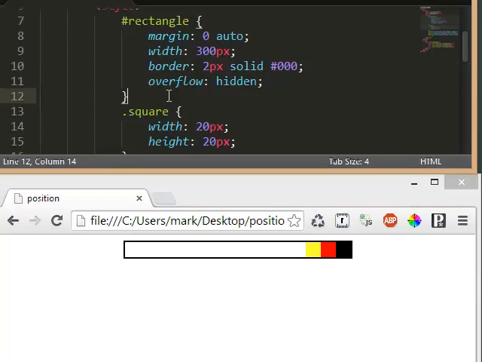Let's talk about clears. One thing with floats is that you can clear something, and that means, hey, don't let me be next to another floated element. You can clear something on the left side, you can clear something on the right side, or you can clear it on both sides. So check this out. If we clear the red div on the right, it's going to push the yellow and the red down.